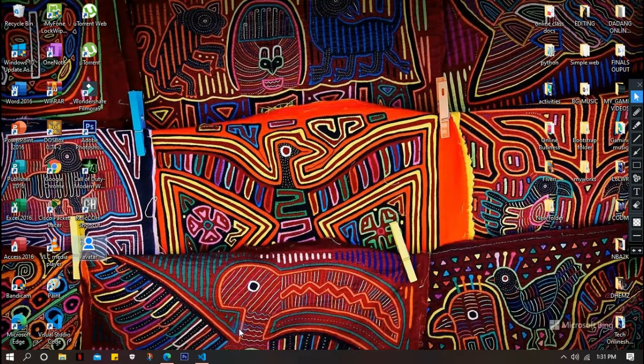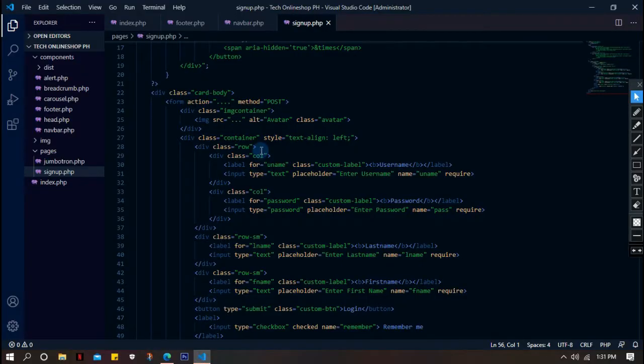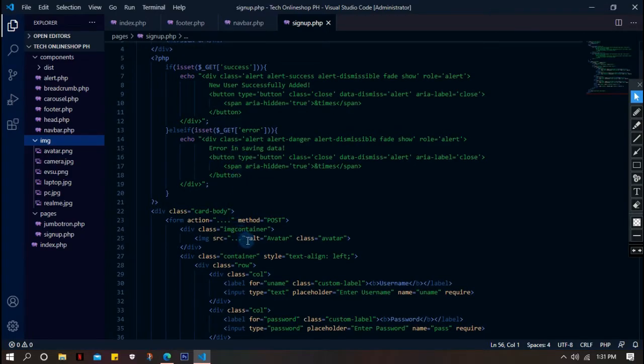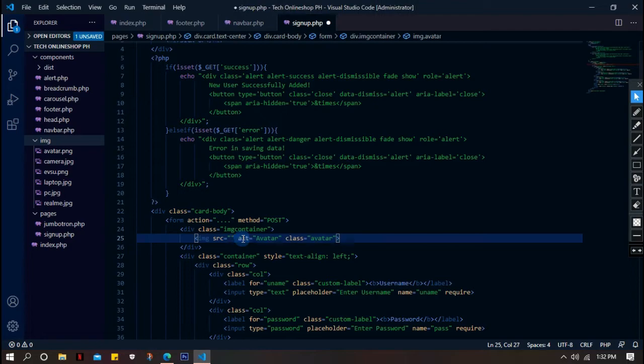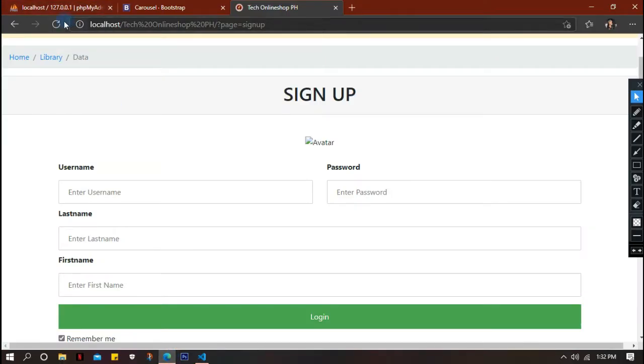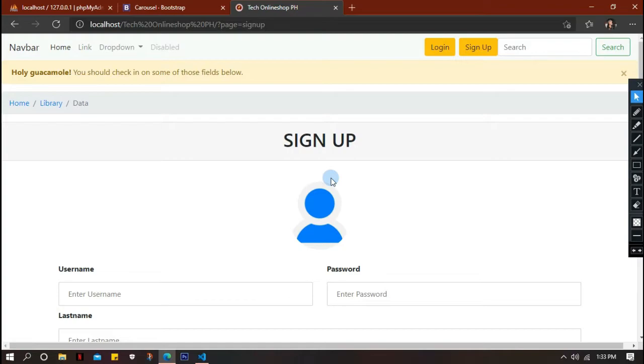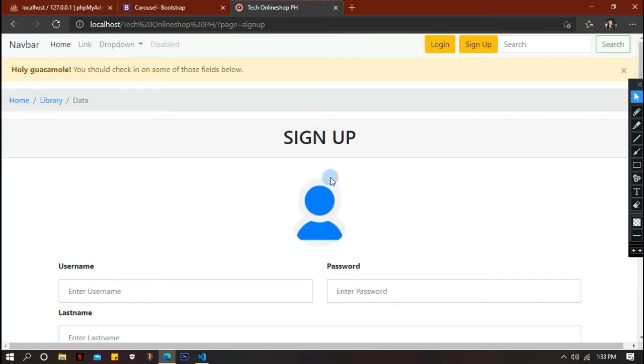Going back in the Visual Studio Code, we are going to put an image here. So img, and avatar.png. If we refresh our page, this is our avatar here. As you can see here, we already replaced it with our new avatar.